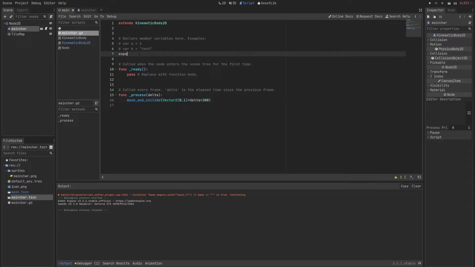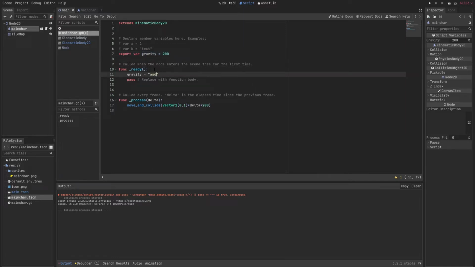I can also expose or export my gravity. I'll just call var gravity. And I want it to be by default 200. Notice that I put a little colon with equals. If I just do equals, this gravity will not necessarily be a number. If I come, for example, here in ready and try to make it a string, Godot will actually allow me to do it. But if I put a colon, it's basically saying my gravity should always be a number. So I can't actually change it to a string.